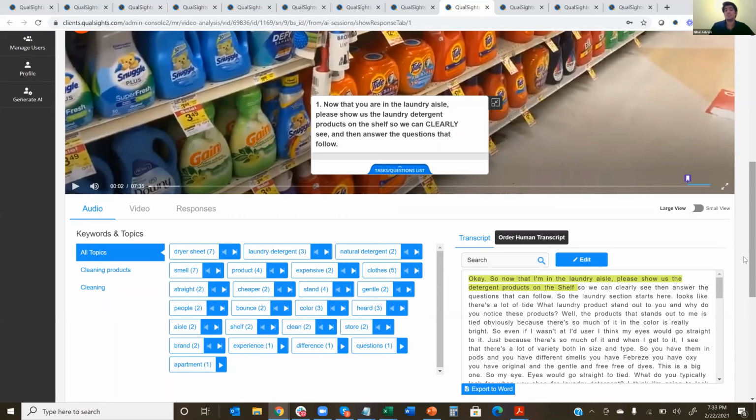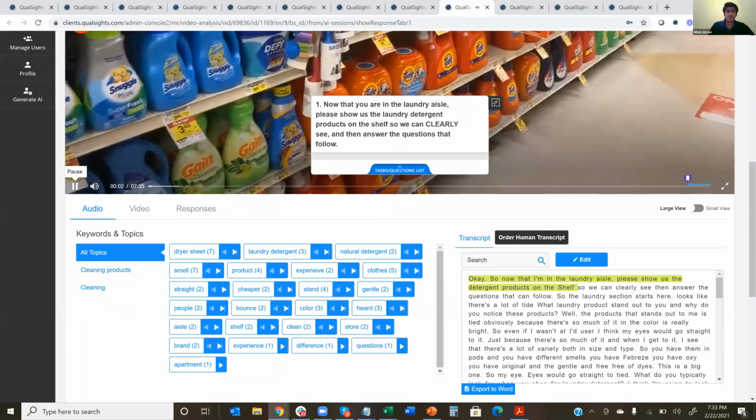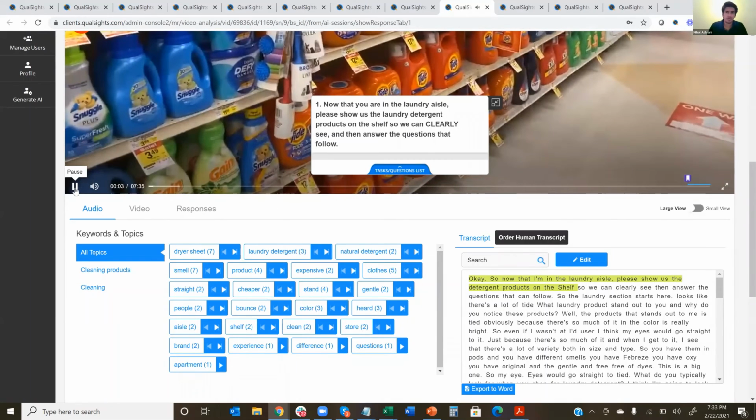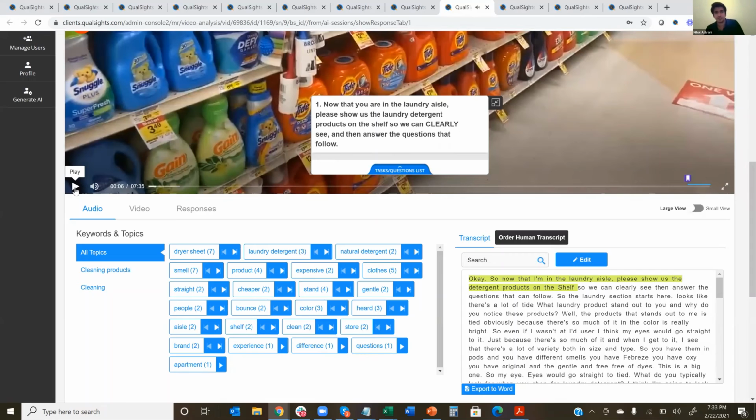And then at the bottom right, you will see that you can follow along. As she speaks, you can see what she's saying in the transcript. If there is a translation, you'll have a different tab. You have a local language transcript and an English translation.